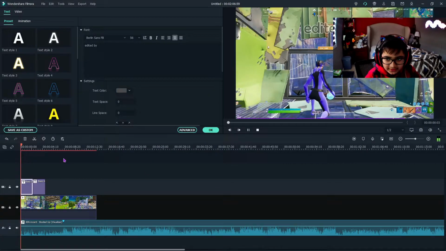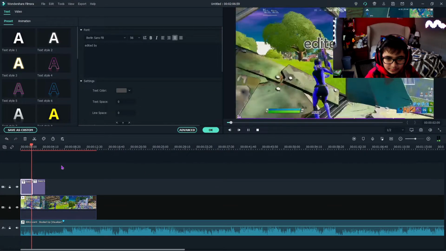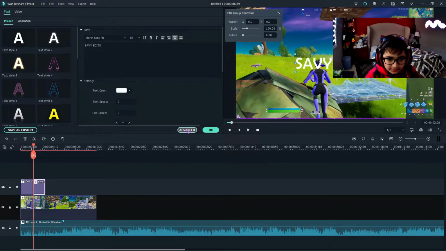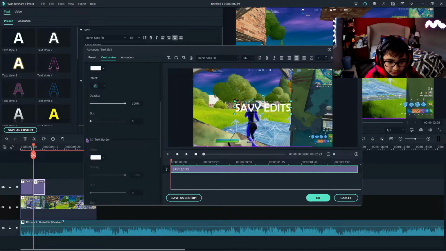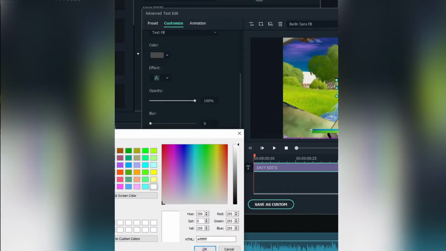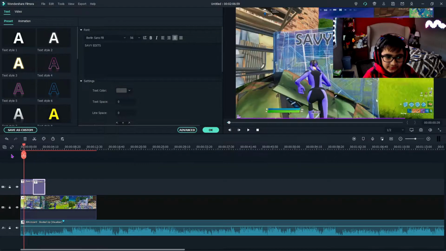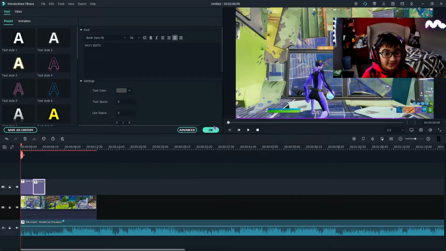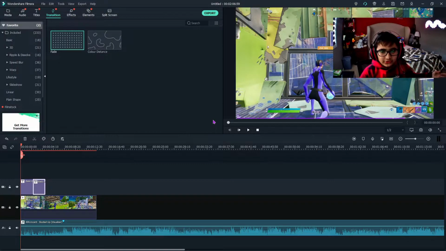And for the other text, you do the exact same thing. It has a cool border, so I'm going to do the exact same thing over here. As you can see, I just did that really quickly. It's fairly simple.